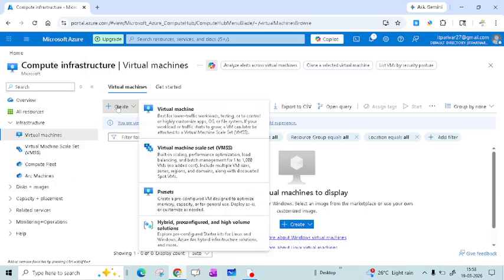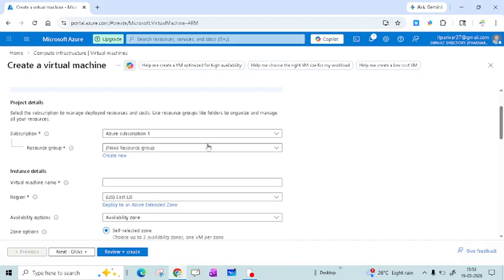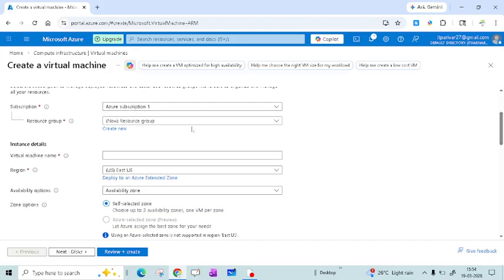Let's click create virtual machines, and here you will see the subscription name is Azure subscription 1. Okay, that is a free subscription. And here you will see resource group, right?